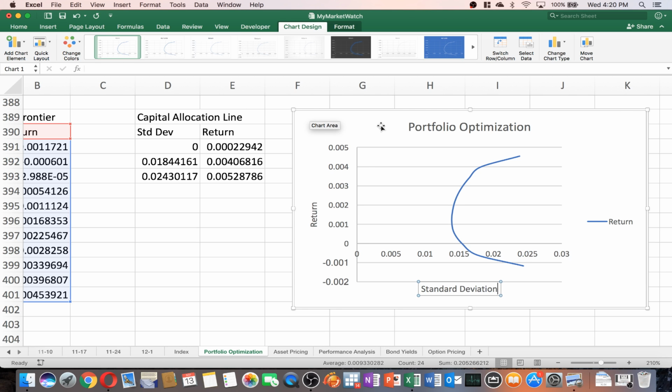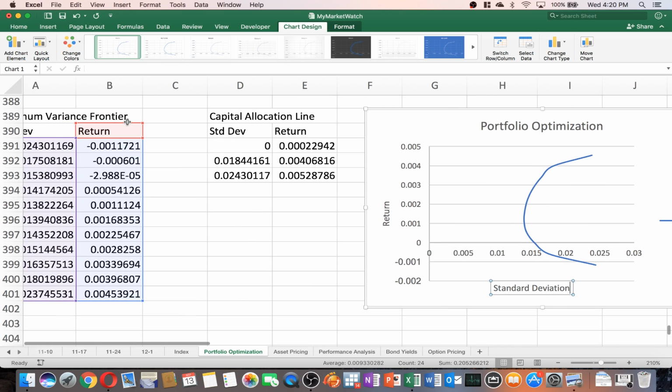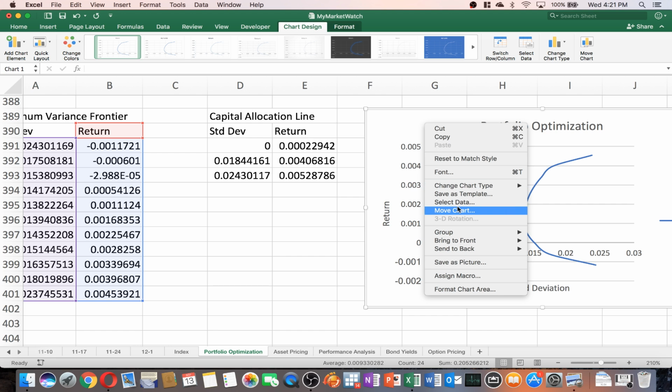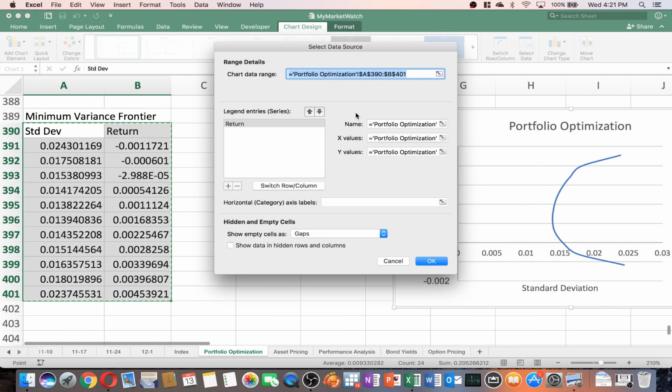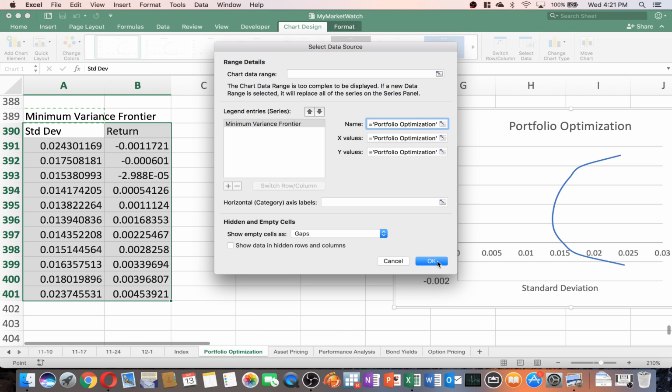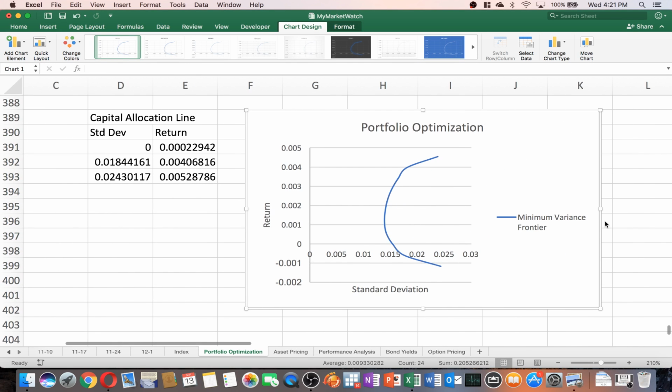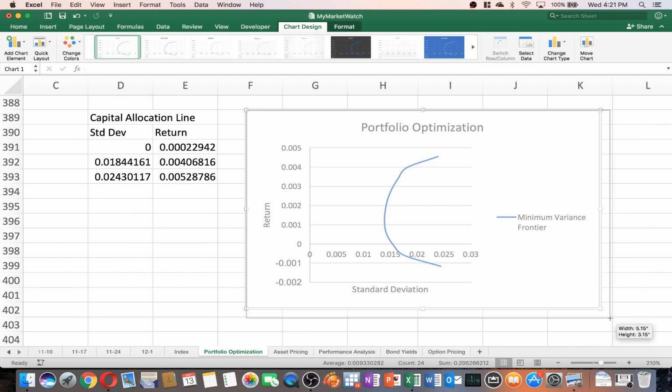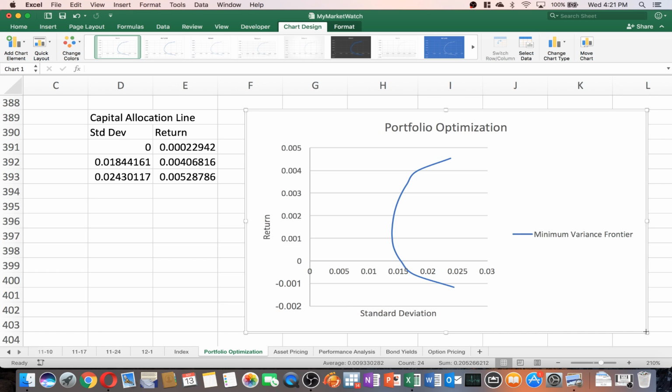Now, what I want to do at this point is, well, first I'll rename the data. So if I right-click here and say Select Data, right? So right-click, or two-finger click for Mac. I'm just going to change the name on this series. This part will look a little bit different depending on whether you're on a Mac or PC. So anyway, now it says minimum variance frontier. So now we can be a little more accurate, a little more formal here.